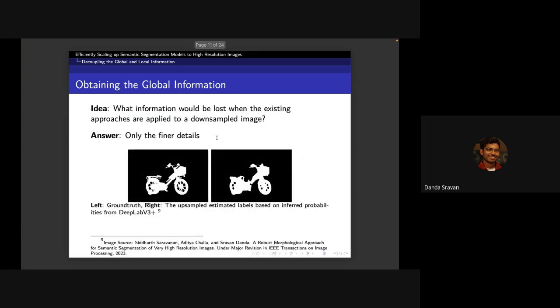So the next obvious question to ask would be, what information would be lost if I work with a downsampled image? The answer is very simple. Only the finer details would be lost. Say for example, I broke down the segmentation problem into a two-class problem here. Originally this had a person as well, but if we view the problem as a two-class segmentation, bicycle versus no bicycle, then the left-hand side image that you see is the ground truth.